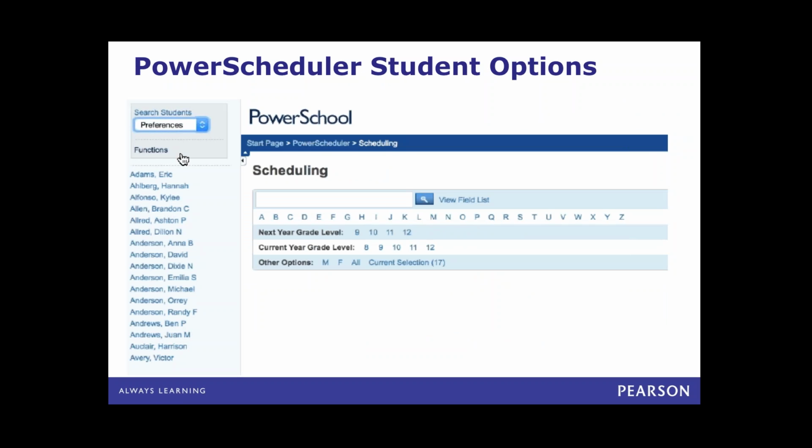In the PowerScheduler student options, one of the things that we added in here, if you're familiar with this page, this is where I've gone in to look for students. So I'm in PowerScheduler, and I'm down under students. And then in general, I pick a grade level, or I pick an alpha list, or type in a student's name. In this particular case, I grabbed up the A students, which were 17. I have them over here, and I can look at preferences, of course. Again, nothing changed on that.